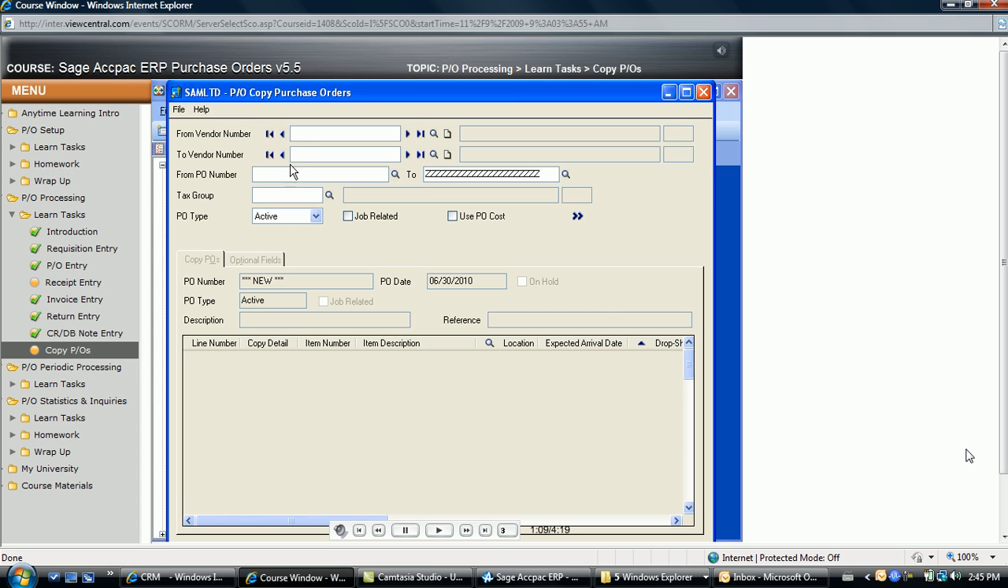In the From Vendor Number field, enter the vendor number that retains the order details to be copied. Enter the vendor number for whom a new order is to be created in the To field. In the PO number range fields, enter the purchase order or purchase orders if multiple purchase orders are to be copied. If multiple orders are selected, Purchase Orders merges the detail lines from each selected order into one new order. It does not generate multiple orders.